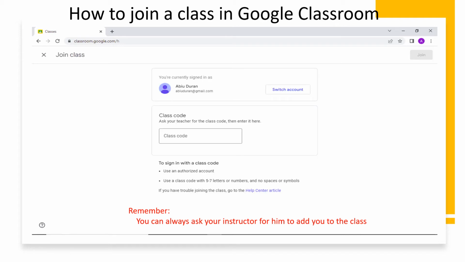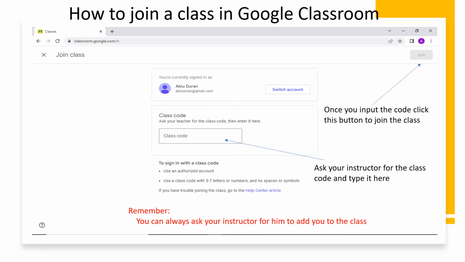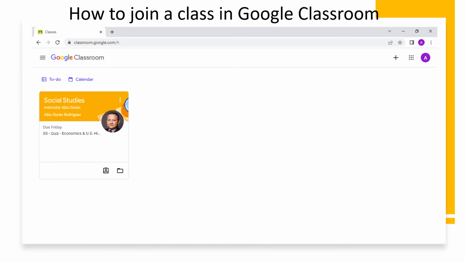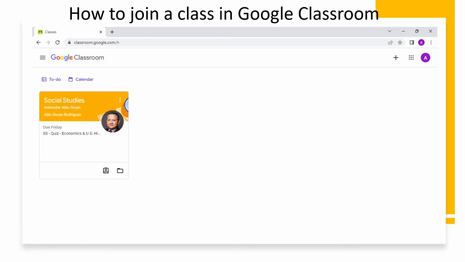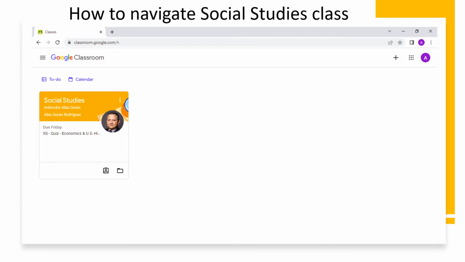Now, it will be needed for you to ask your instructor for a class code. The class code is a 7-character code that identifies the class. Once you have input the code, click on the Join button at the top right side of the screen. Following these instructions will be possible for you to add the class you were missing. The class will appear in the Google Classroom screen as a class card. It is time now to learn how to navigate Social Studies.